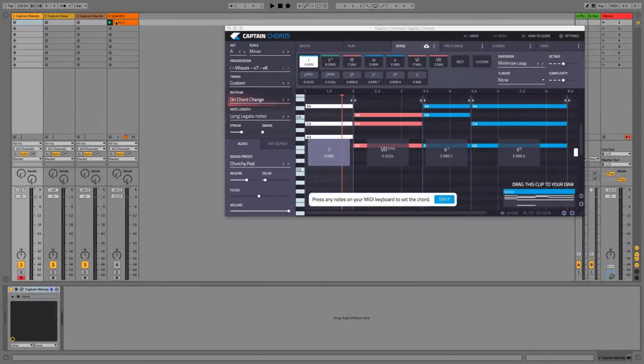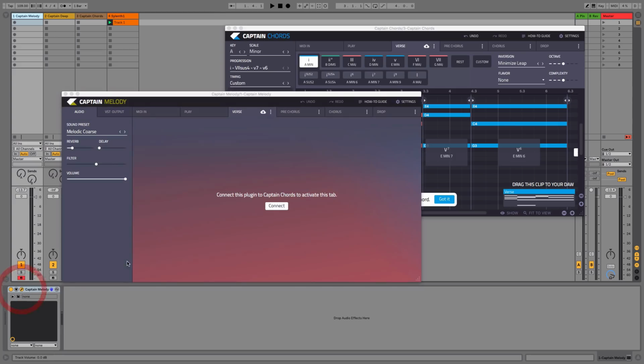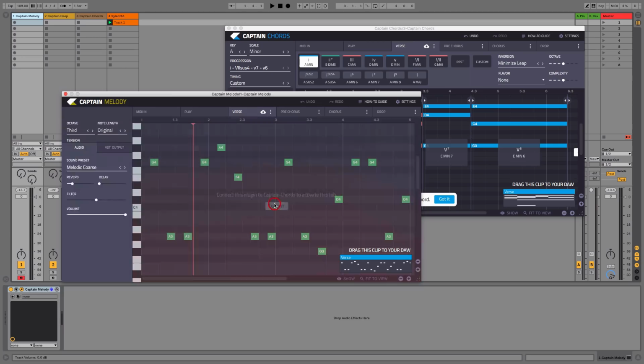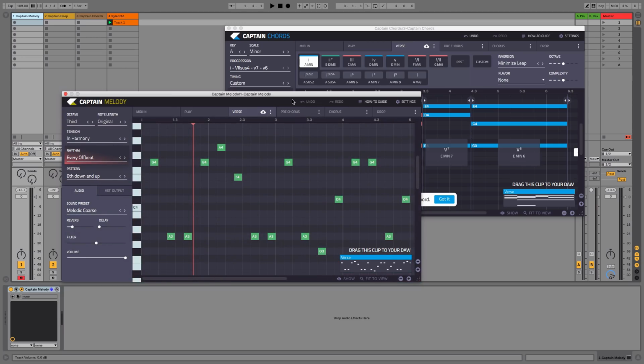So now that we have our chords in place with Captain Chords, let's head over to Captain Melody to see how we can create a melody around that chord progression. So let's open up Captain Melody, and you'll notice that you need to connect all the Captain plugins so that they integrate and talk to one another. Based on the chord structures that we have for our verse, and that's where we're at here with Captain Chords, it's already created a melody kind of blueprint to work with.